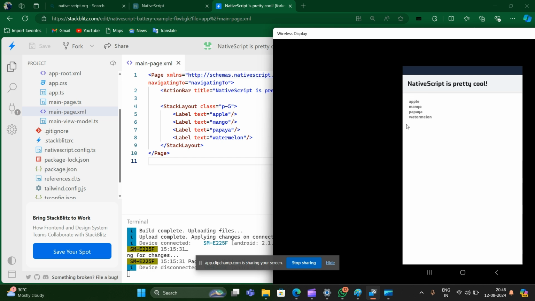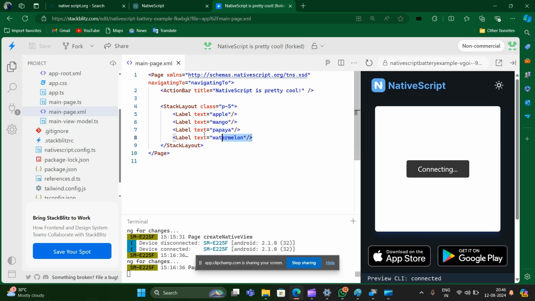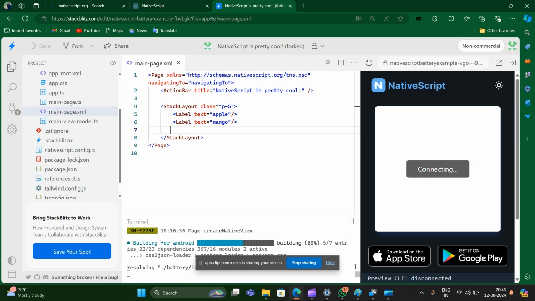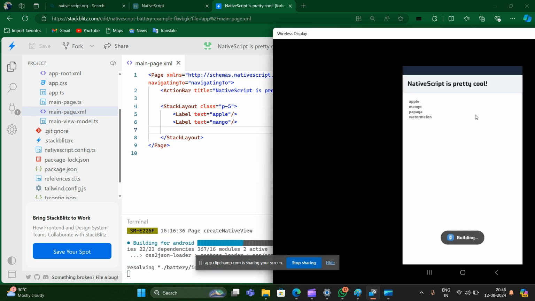If you want all the elements to come in row form, with apple at this place, mango at this place, papaya at this place, and watermelon at this place. First of all, I am going to add only two elements for your understanding. I am going to press Ctrl S now, and you will see the output there.